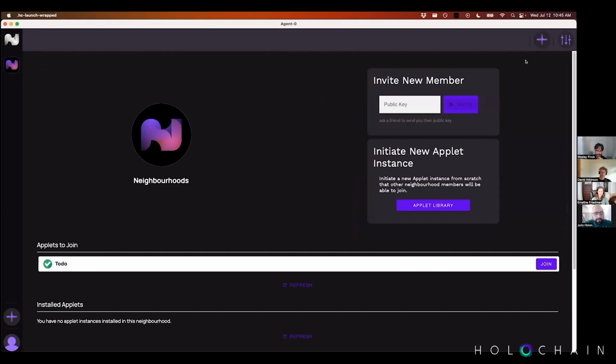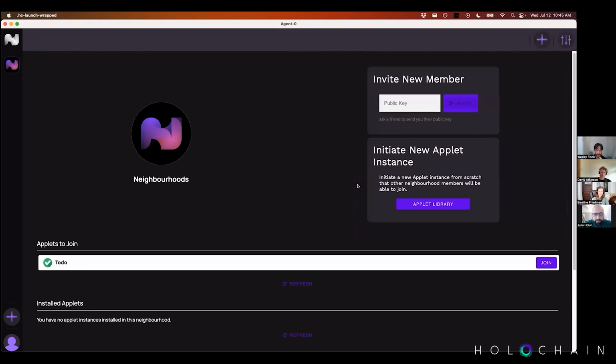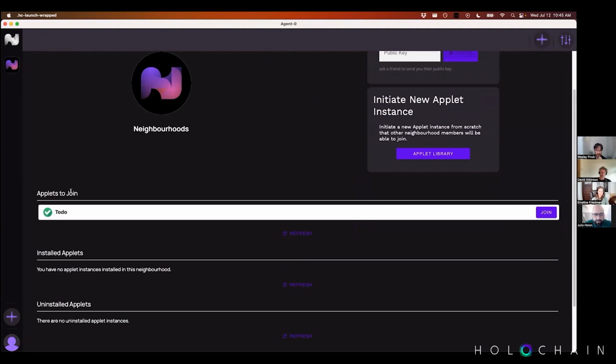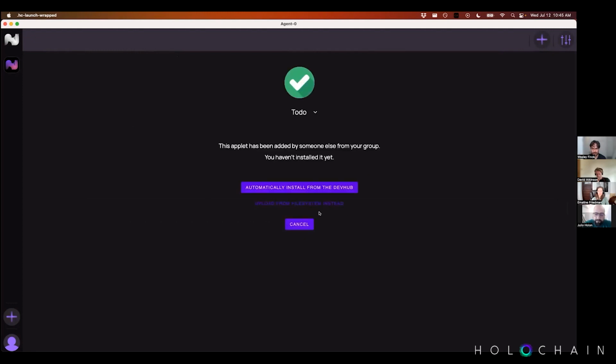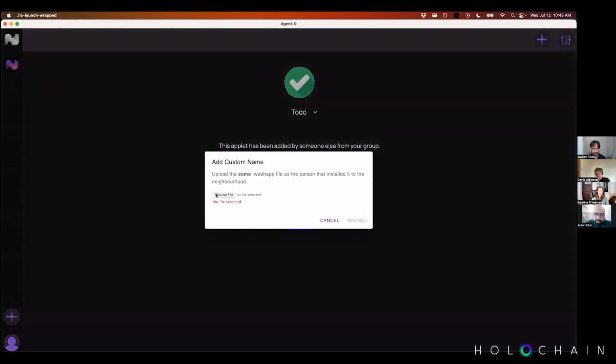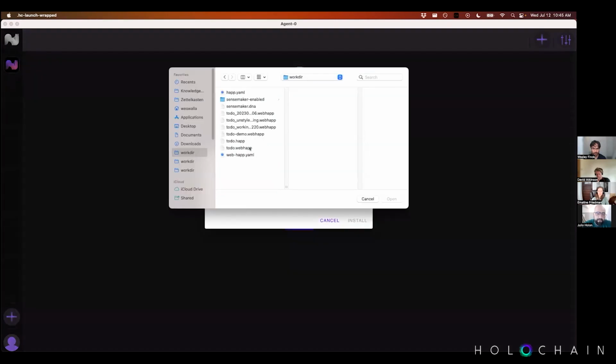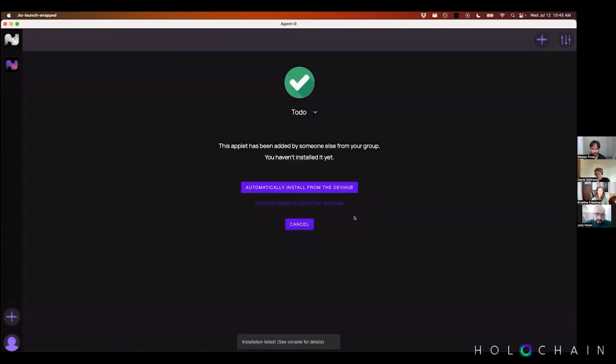Now what we see in the homepage for the second user is applets to join. So you don't automatically join the applet. That's currently how it's set up. We could change that, but that web-app file hasn't been stored anywhere that can be accessed by other members. So to join, we're going to have to upload the same web-app file, which was this one. And there's a funny little bug where we just have to do it twice.